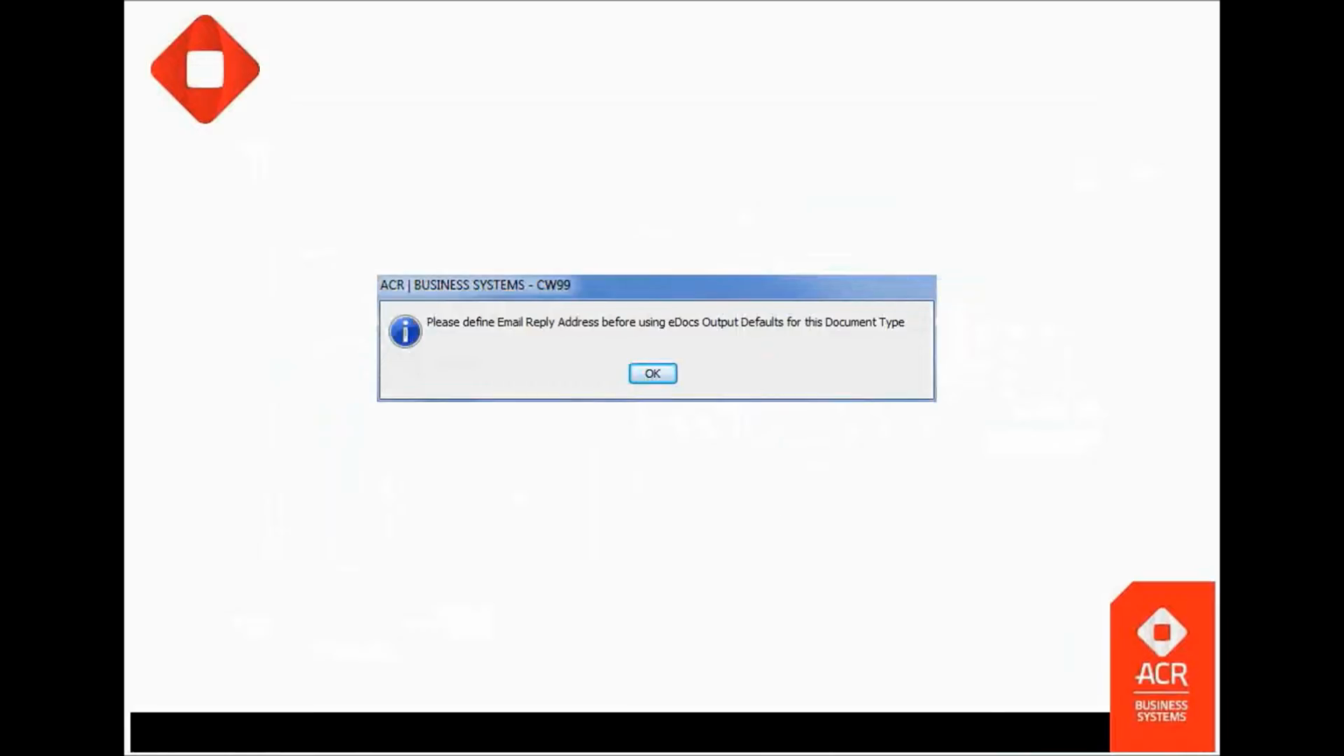The last point I'd like to make is if you encounter a message like the one displayed on screen saying, please define email reply address before using eDocs output default for this document type, you need to go back to the eDoc document types menu item and set up the email details for the specific document type that you're trying to use.